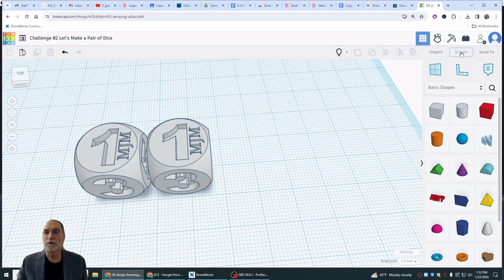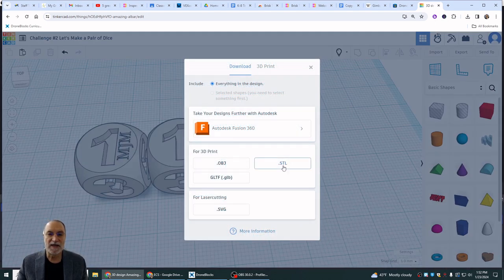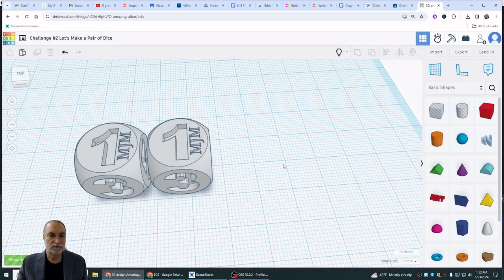Now we can go to export. .stl. It prepared the model for export. It's exported it. And I'll show you in another video how you can send that to me.